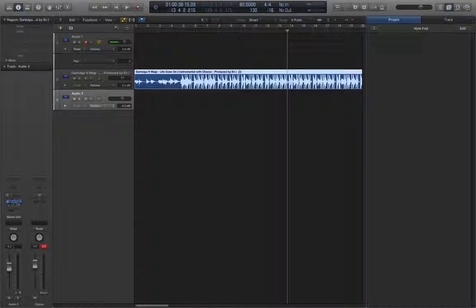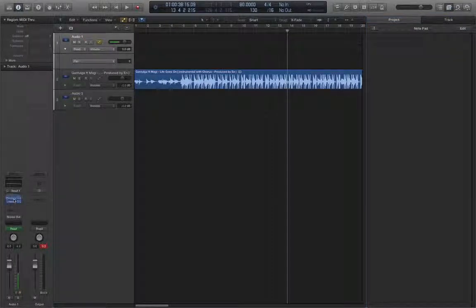Don't need that anymore. These you can change, so you want it to go through the channel EQ first, and then the compressor. It does change the sound, so make sure you listen. That's pretty much it. I mean, record your audio, you just hit record.